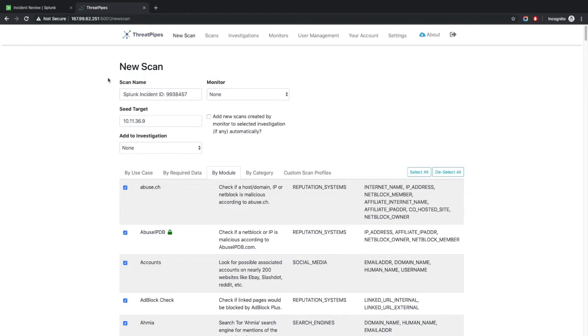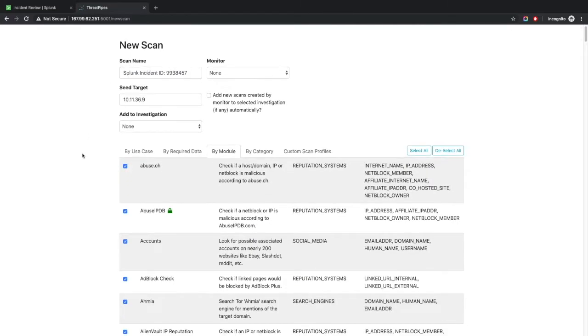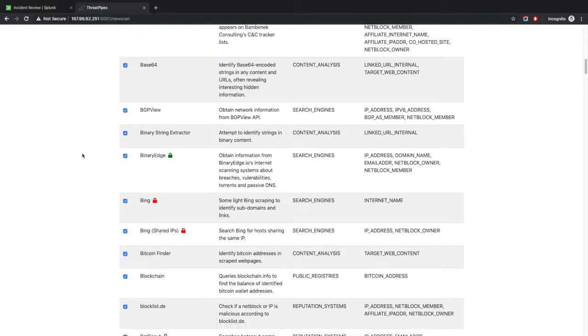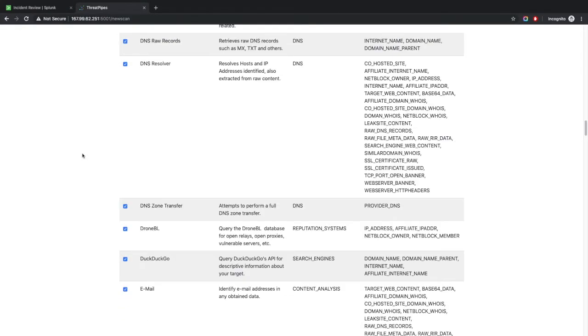A scan automates the reconnaissance of intelligence, querying hundreds of sources on the internet and dark web, from reputation systems to leak sites to search engines and so on. You can see the hundreds of sources you can use to perform intelligence gathering. Just imagine how long it would take to look at all of these sources individually.